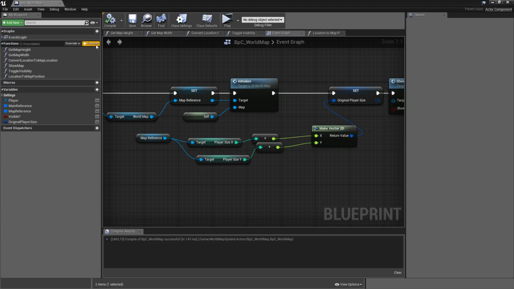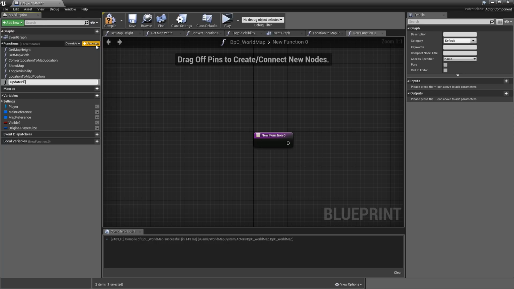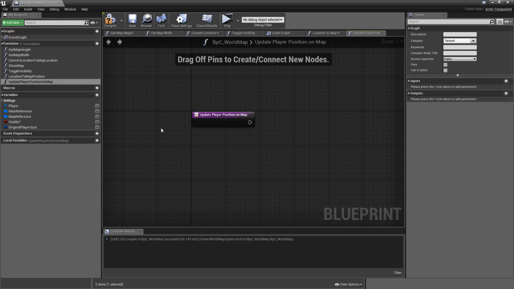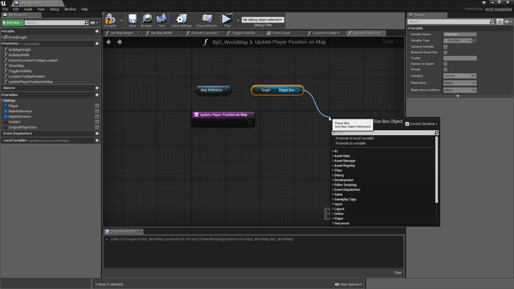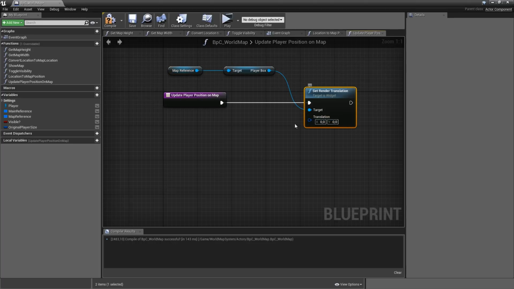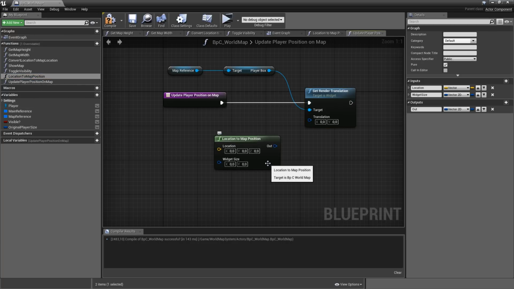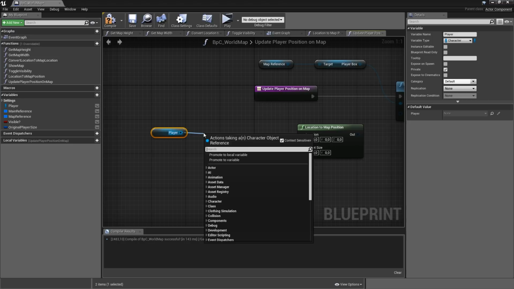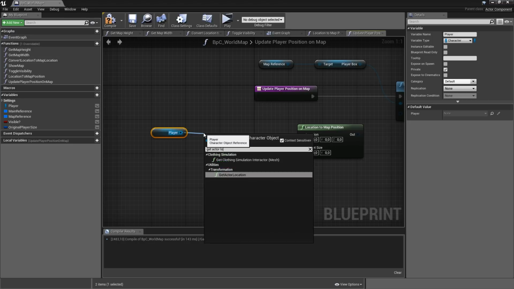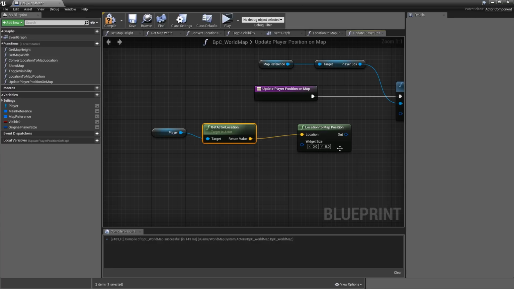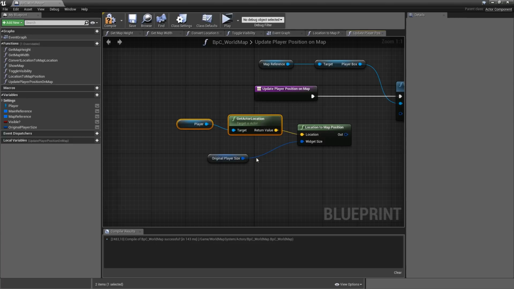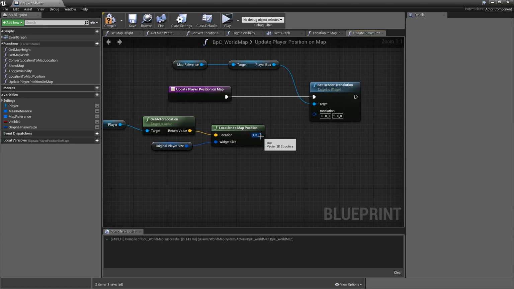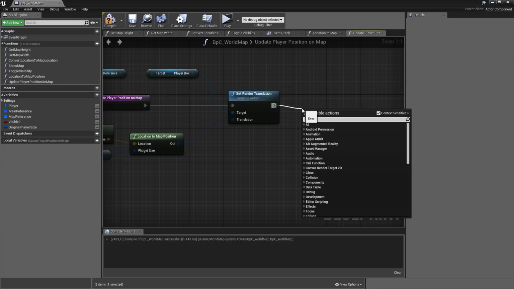Compile and save. Then we need another function called update player position on map. And now that is very simple. We just get the map reference, then get the player box and set render translation. To get this translation, we simply call location to map position. Location will be the player and then get actor location. Hook that up. And for now, the widget size will simply be the original player size, because currently we haven't implemented zooming yet, so we cannot change the player size. Hook that up to the translation and then return.